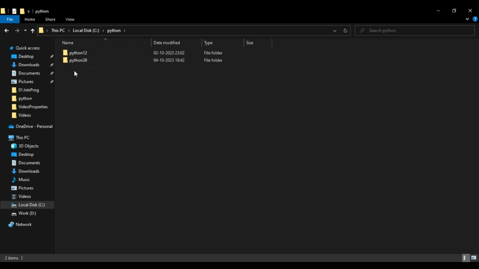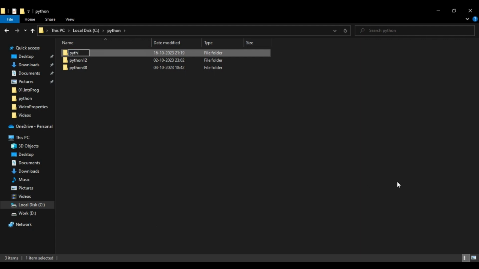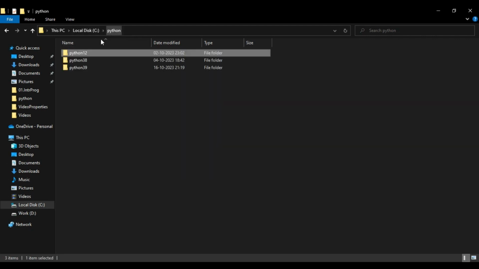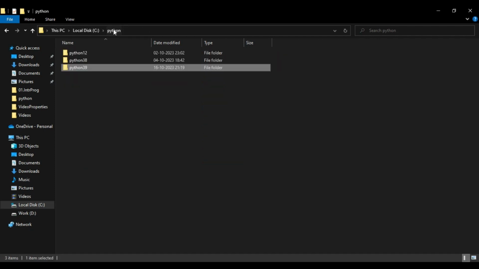So the latest version, I think 3.12, is available now. But I don't want that latest version, I want 3.9. So for that I will first create a folder here with the name Python 39, right? So now here Python 3.8 is there, here Python 3.12 is there. Now in this folder I'm going to install 3.9, right?